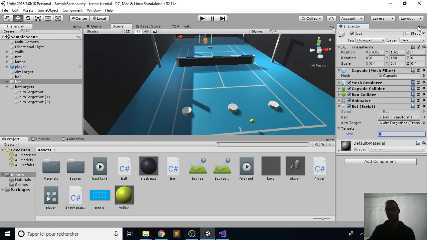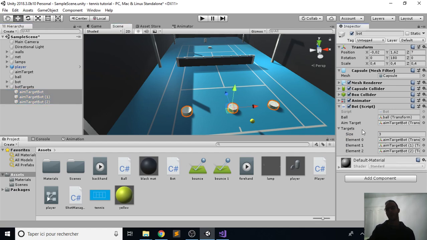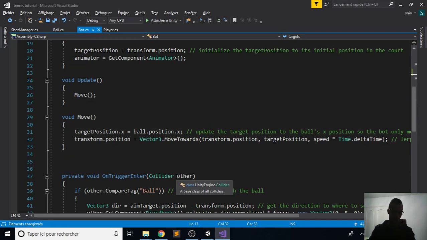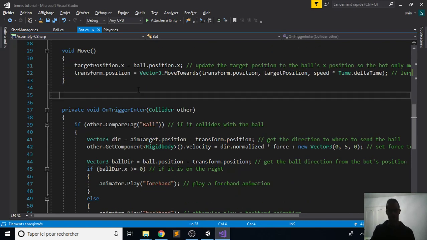And a fast way to drag and drop things in Unity is to click the lock here on the right top corner, and then select all the targets and drag and drop them. Then uncheck the lock, and we have our array already set and ready.